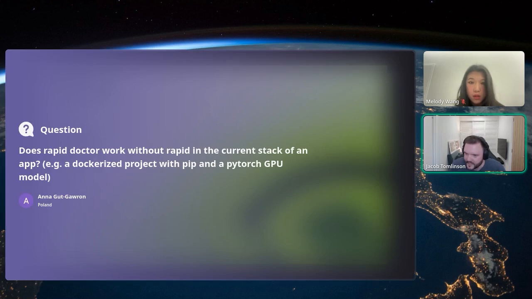Okay, next question is, does Rapids Doctor work without Rapids in the current stack of an app? So a Dockerized project with pip and PyTorch GPU model. Yeah, so in theory, Rapids Doctor is just a standalone tool. You can just install it. It's pure Python, and then libraries plug themselves in. As I say, it will do basic checks like driver checks and CUDA checks out of the box. And then in theory, PyTorch could add their own set of checks and expose those, and Rapids Doctor will pick those up and run through to make sure that PyTorch is happy in this environment.